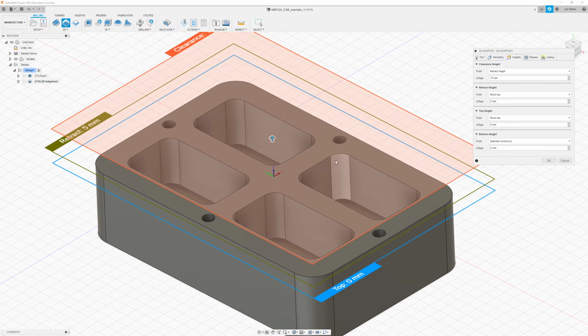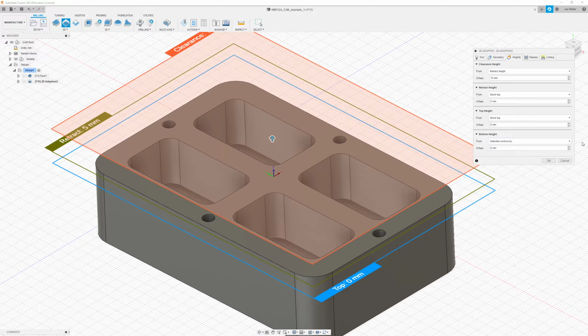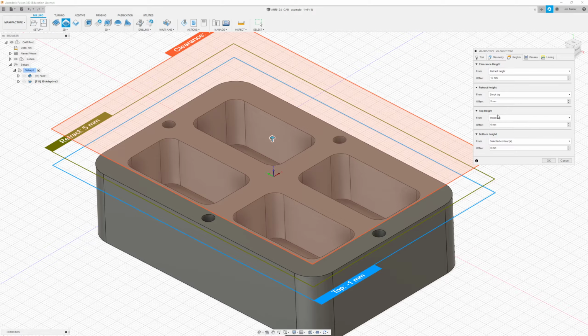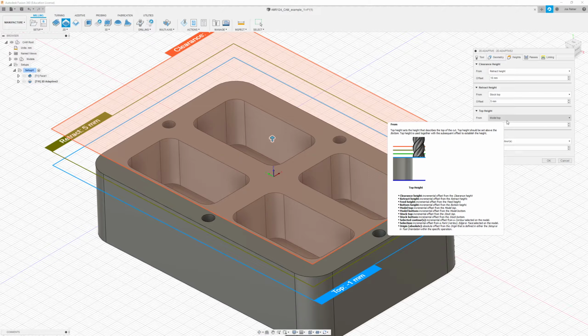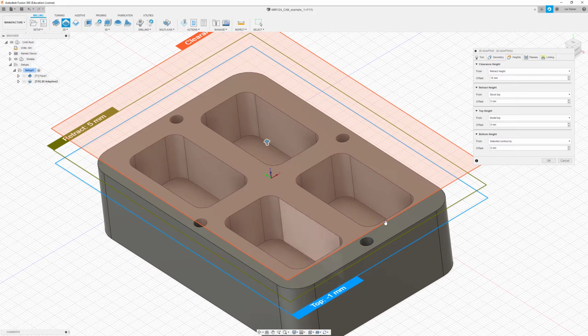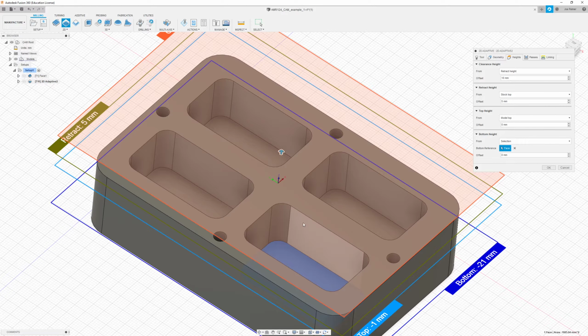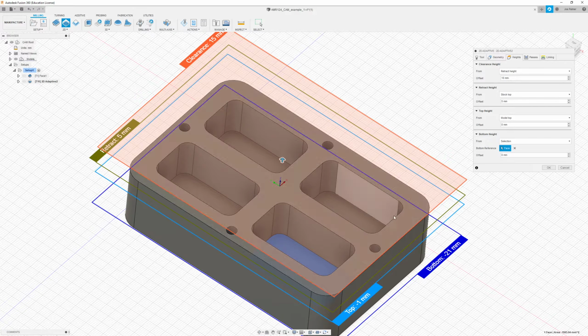On the heights tab, I need to set where I'm going to start machining and stop machining. I'm going to start from the top of the model. I don't need to start milling at the top of the stock because I've already removed that top bit of stock in my facing operation. The bottom height, where I'm going to stop milling, I want to stop milling at the bottom of these pockets. Now there isn't a default selection here, so I'm going to go to the selection option, and I'm just going to click the bottom of the pocket, and that will set my bottom height accordingly.